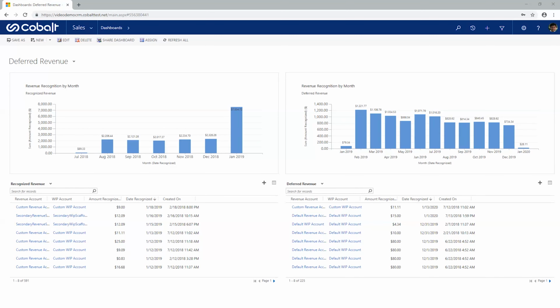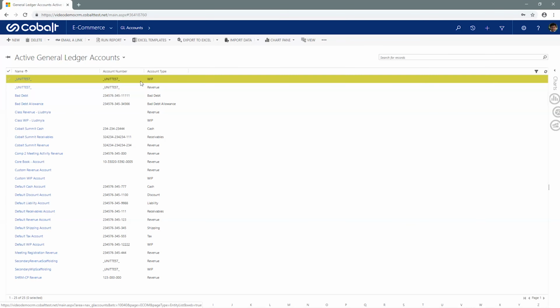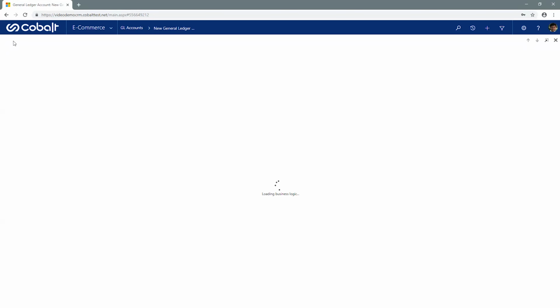First, let's navigate to GL accounts by going to e-commerce and then GL accounts. Note that this may be in a different location depending on your organization's configuration. Click New.